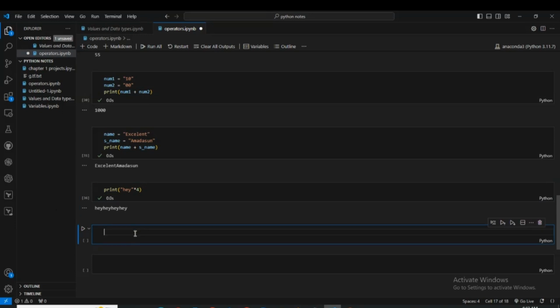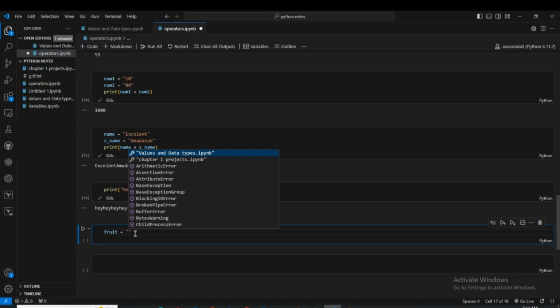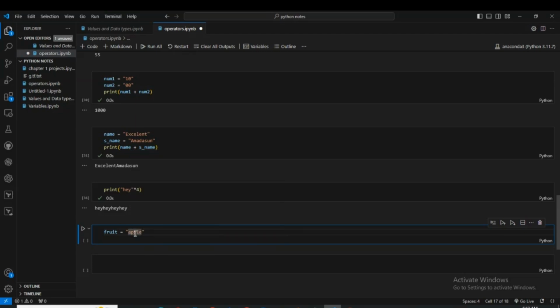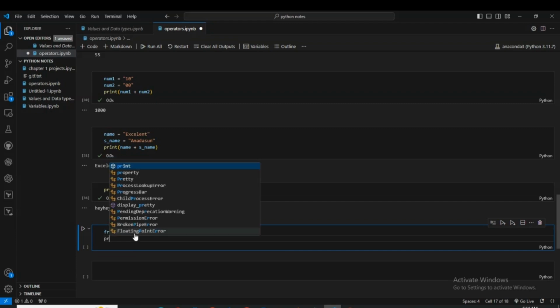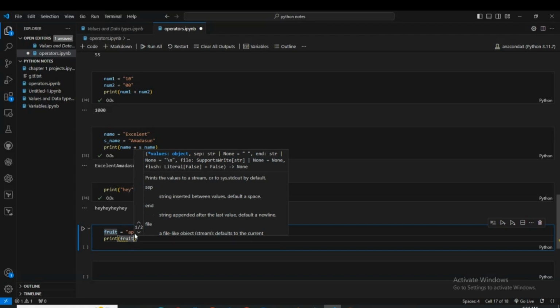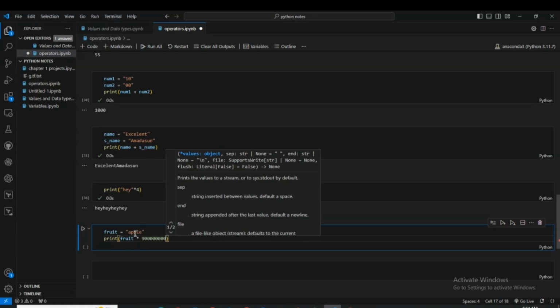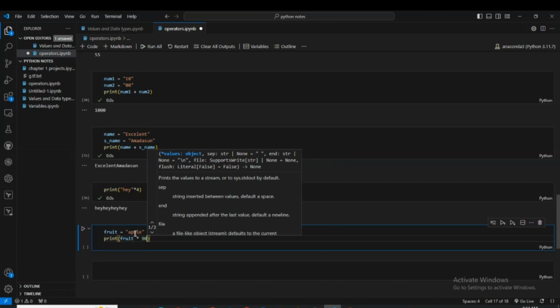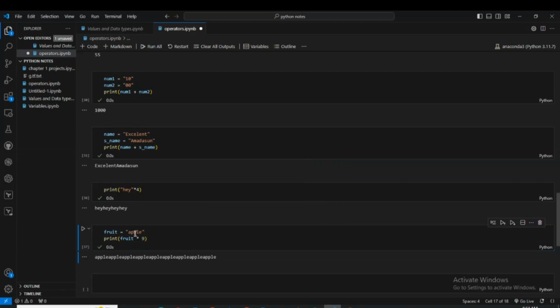You can just say a variable fruit equals to, what's the fruit? Let's use apple. Fruit is apple. Print fruit, repeated 9 times. No, I'm just playing. Repeat fruit for me 9 times. You can do it. What's inside fruit? Apple. So you repeat apple 9 times. Apple, apple, apple, apple, apple.